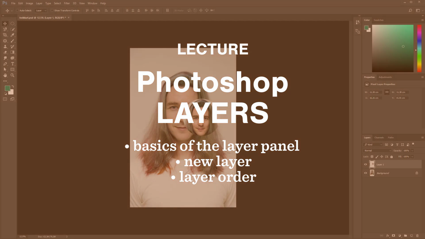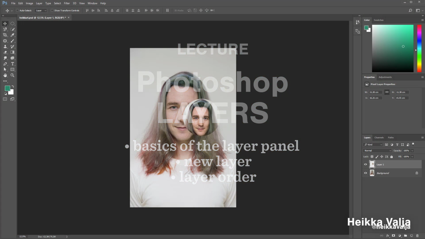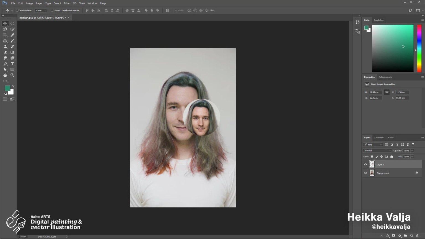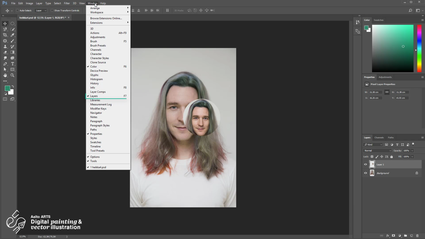Now we'll study the Layers panel. When I'm in the Essentials workspace, I can find it on the bottom right. If for some reason the panel is not showing, you can open it from the Window menu.